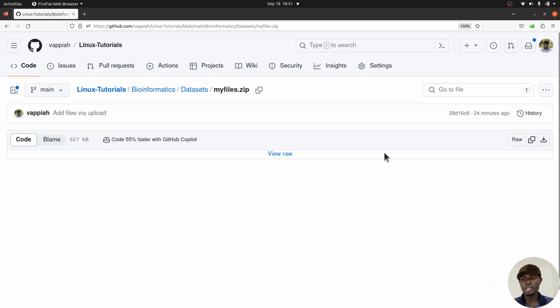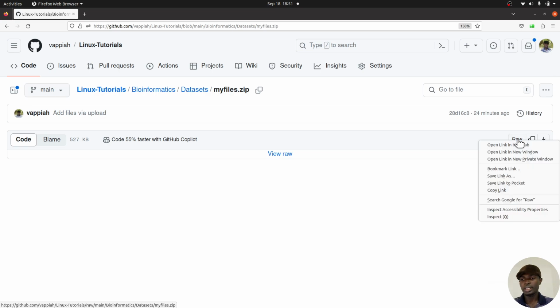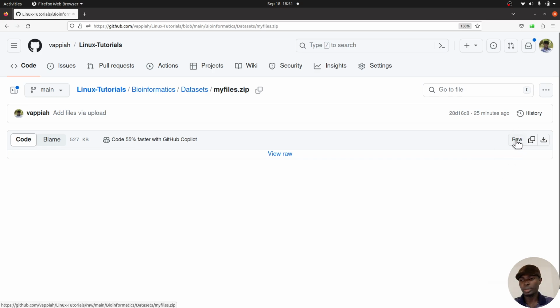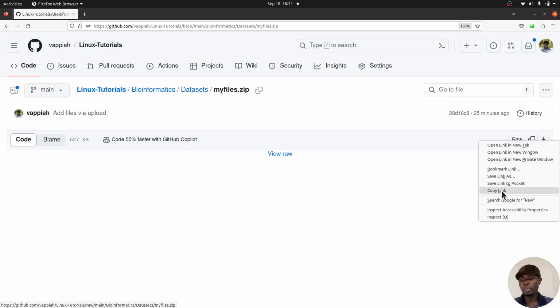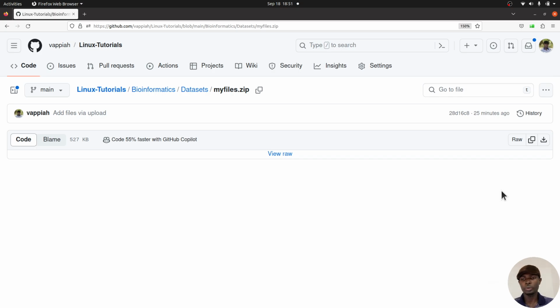So we will come back to this site. When you are here, you see this raw button here. Right click it and then go to copy link. This will allow you to copy. So I repeat, use your cursor or your mouse, come to the raw button, right click and then go to copy link. This will copy the download link for you.